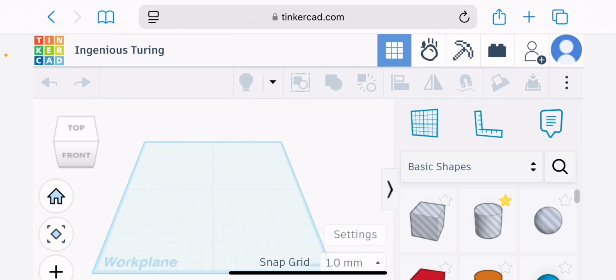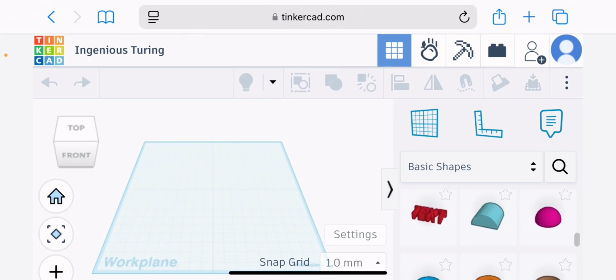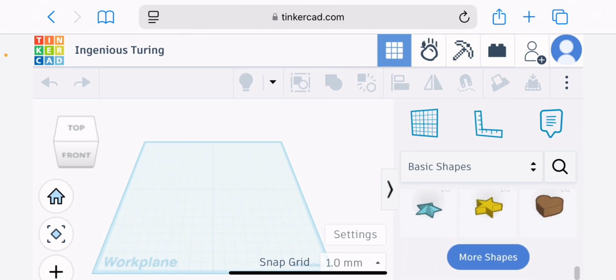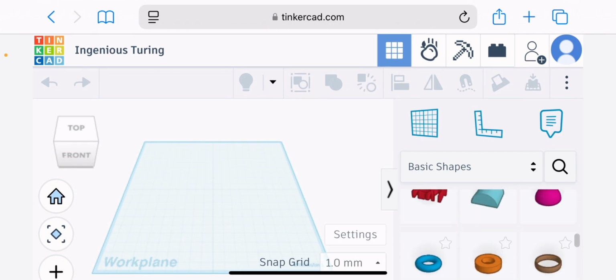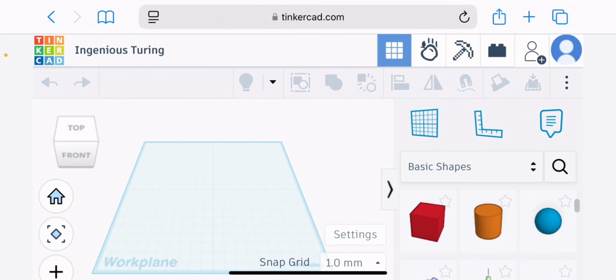Then our work plane is going to show over here. So how do you create a 3D design? There are various shapes over here which you can use. It says here more shapes, so whatever you want, you just select the shape you want.